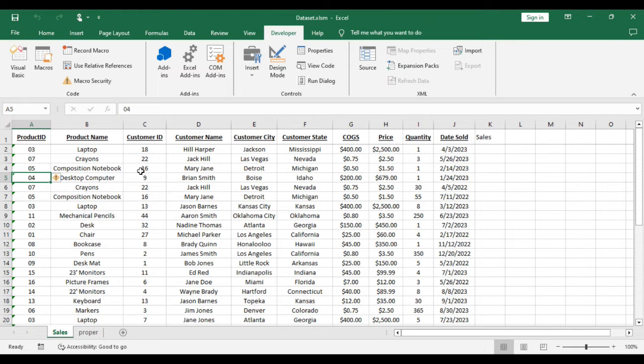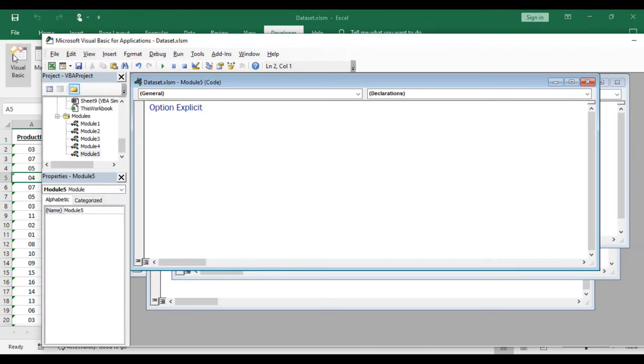Welcome. In this video, we will discuss how to delete a worksheet using Excel VBA. First, let's open our code window. Now we will write our code.